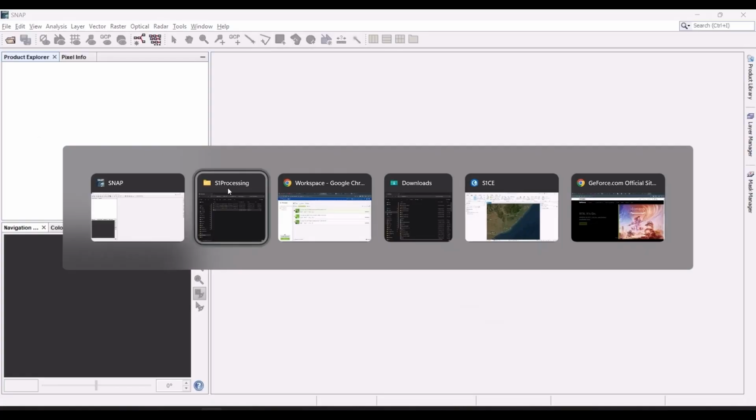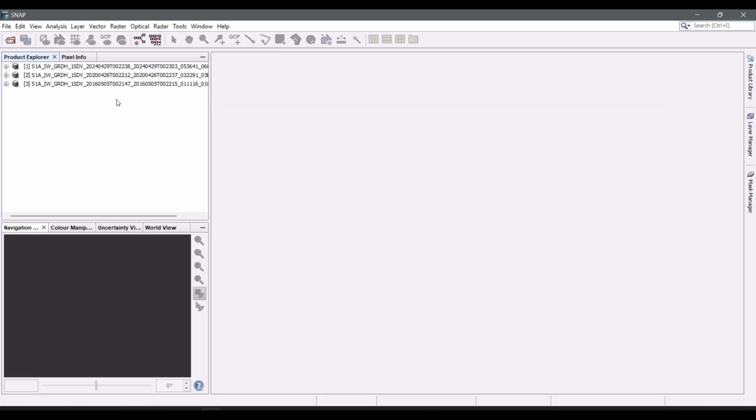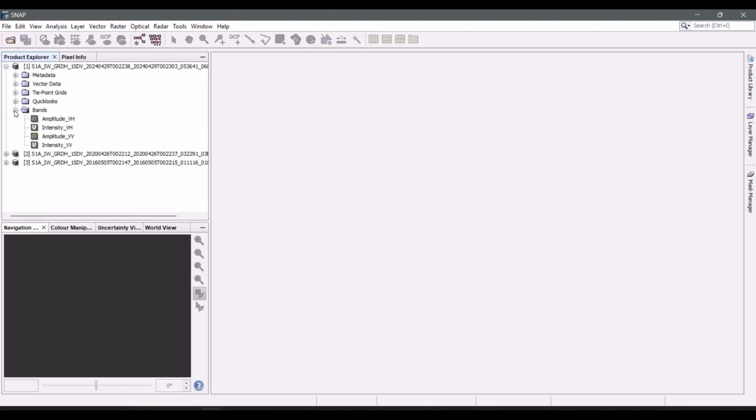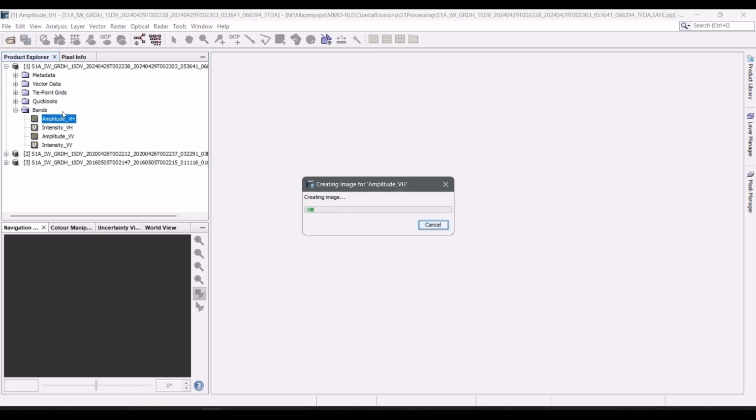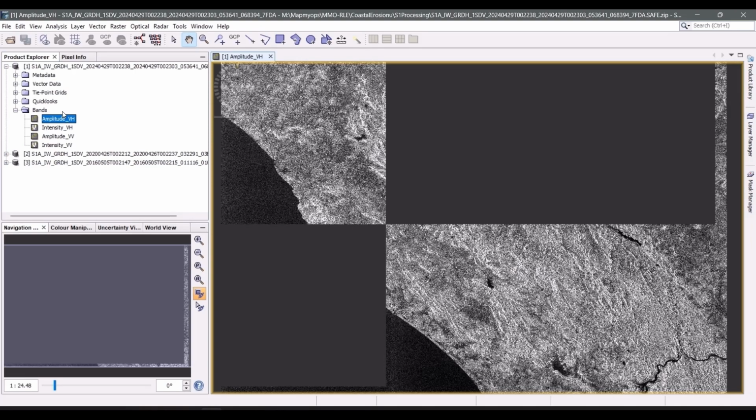Let's open the Sentinel Applications Platform, the SNAP software, to post-process this raw radar imagery from the Sentinel constellation of satellites flown by the European Space Agency, which are very useful for Earth observation purposes and which we'll use for delineating the shoreline.